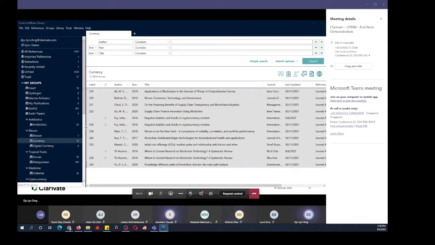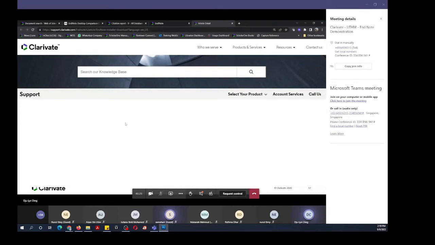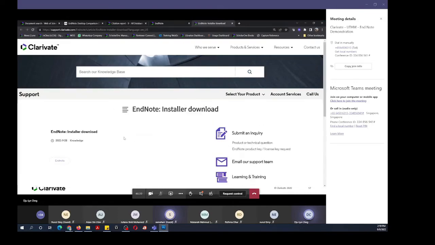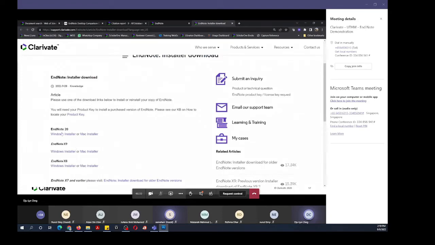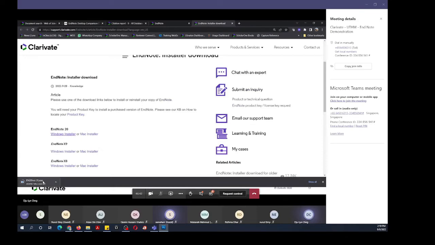Okay, sure. So to install EndNote, the link is there already. What you can do is follow that link to download the EndNote version. There's a Windows version and a Mac version. Depending on the machine that you're using, you can download the Windows installer or the Mac installer. Just select that, download it, and then install it onto your PC. There might be some on-screen instructions for you. And after a month or so, you would probably need to put in a product key to access further.